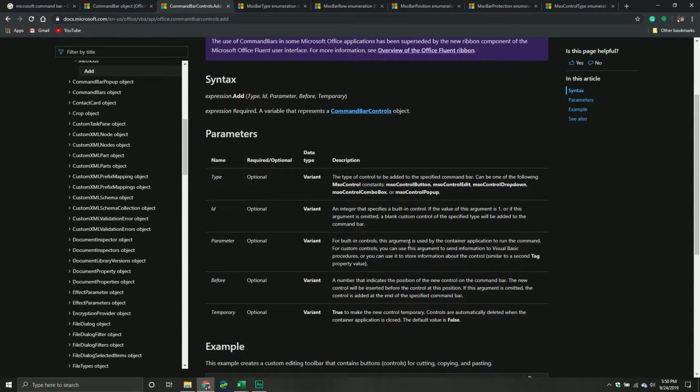These are for built-in controls. This argument is used by the container application to run the command. For custom controls, you can use this argument to send information to Visual Basic procedures, or you can use it to store information about the control, similar to a second tag or property value. So I'm guessing what that means is if you have a parameter that you want to pass through, you can. Now, it does define it as a variant data type, so I'm guessing you probably could make it anything. I haven't really tried that per se, but maybe you could even make it like an Excel range or something like that. I would kind of have to say experiment a little bit. There's also a before parameter.